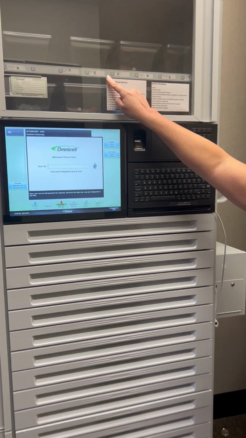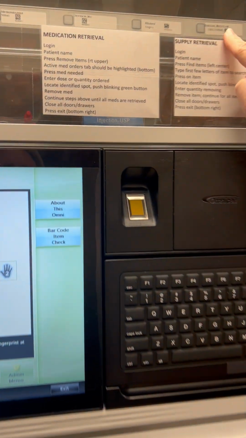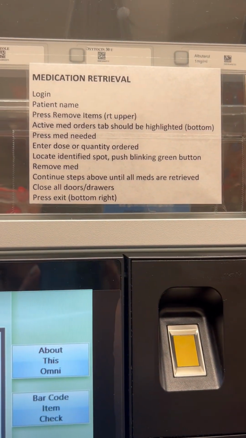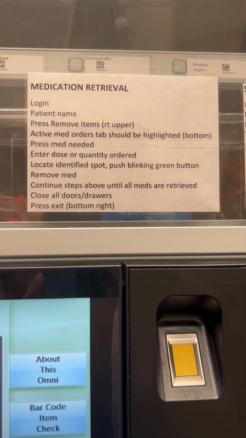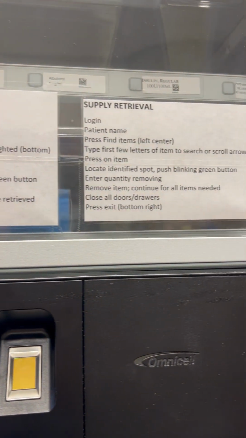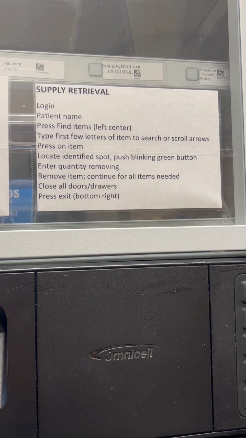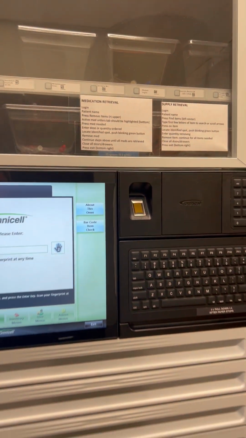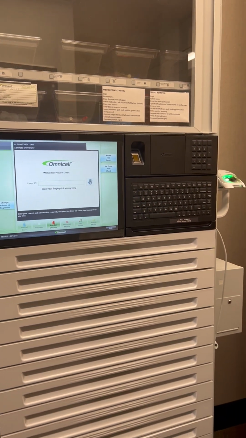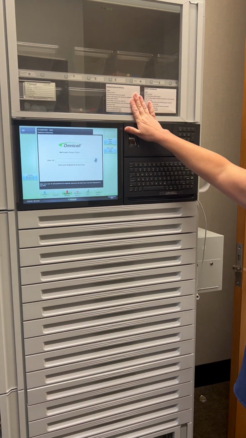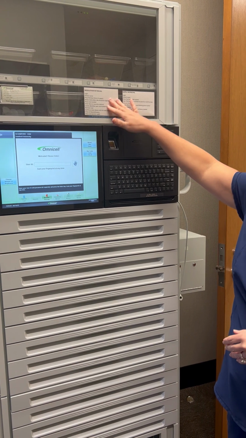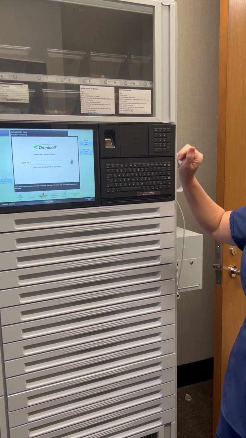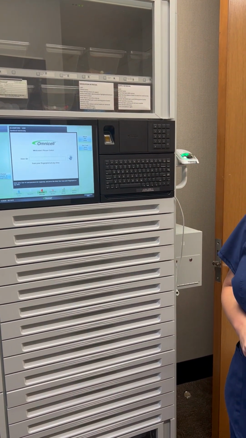So here we have medication retrieval and we have supply retrieval. So you can do both of those under one login, or you can do an either or. So just if you forget how to get into the Omnicell, which there's another instructional video on that, you always have the instructions to refer back to. So you would sign on, go to your patient, and then go ahead and take out your meds.